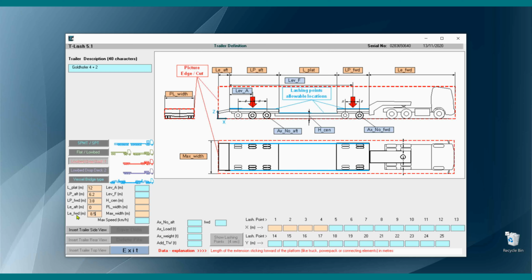So let's continue. In this case, forward part is 8.5 meters. Level A, although it is not mandatory to introduce it right now, I will do it, and it will be 3.1 meter. Level forward is 22 meters. Center part is 0.65 meters. Width 2.7. Maximum width 3.25. Speed 80 kilometers per hour. Axles: 4 axles aft, 2 axles forward. Load, maximum load is 14 tons per axle.